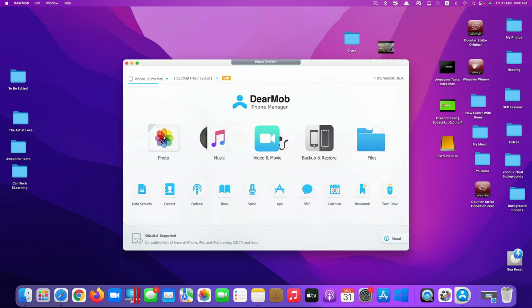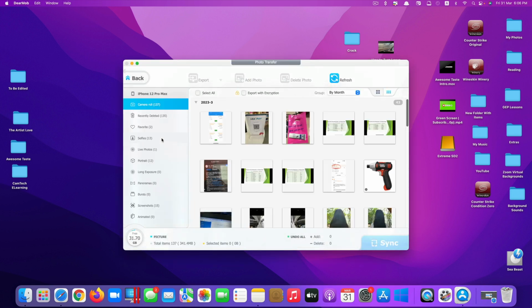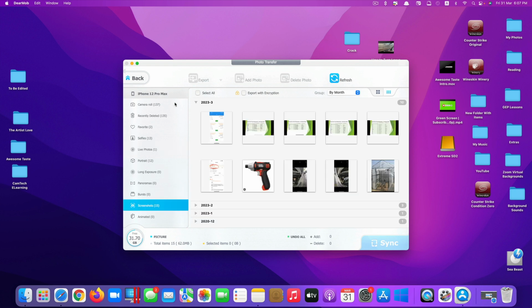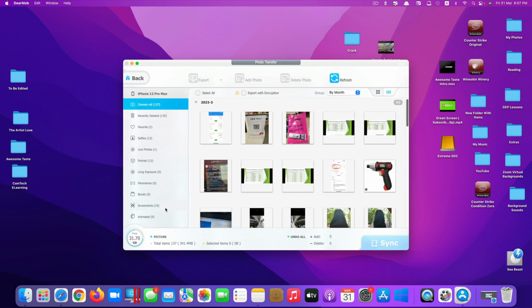So click on photo here. It starts loading my photos. So these are all my photos on my camera roll. It even shows me the recently deleted photos that I have, the selfies, the favorites, the portraits, the live photos, the screenshots, and so on. So you can select to transfer or copy any photos onto your computer.